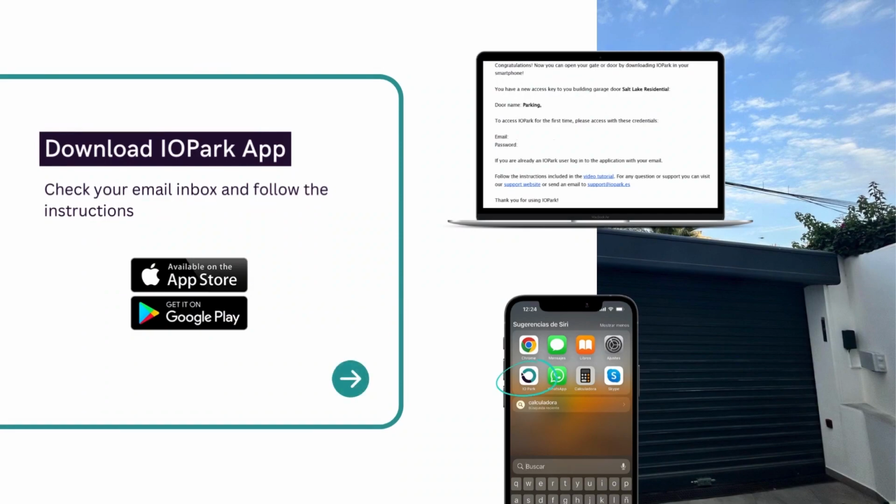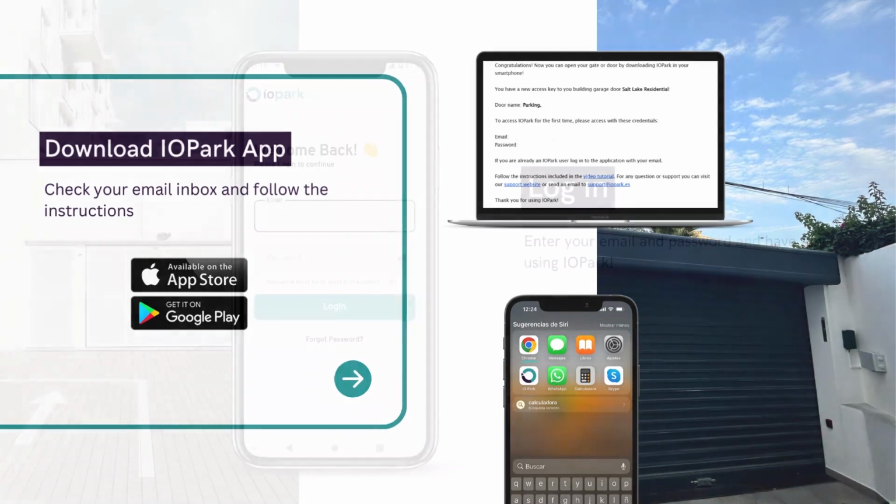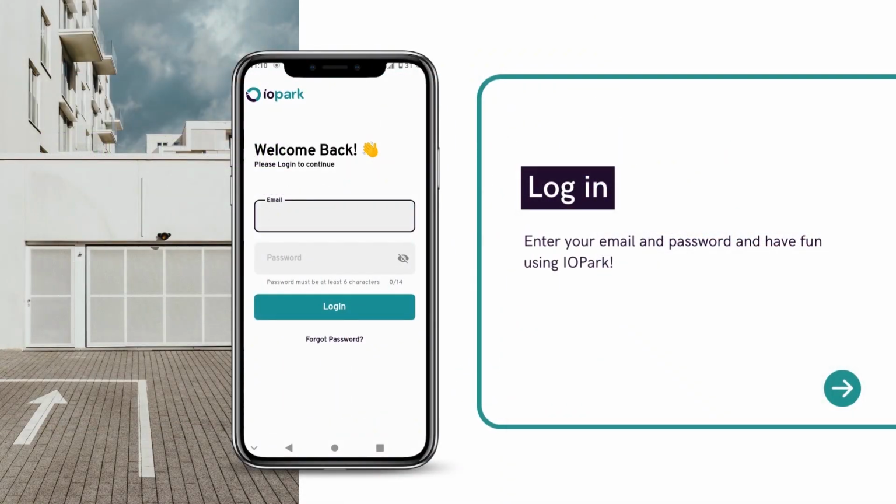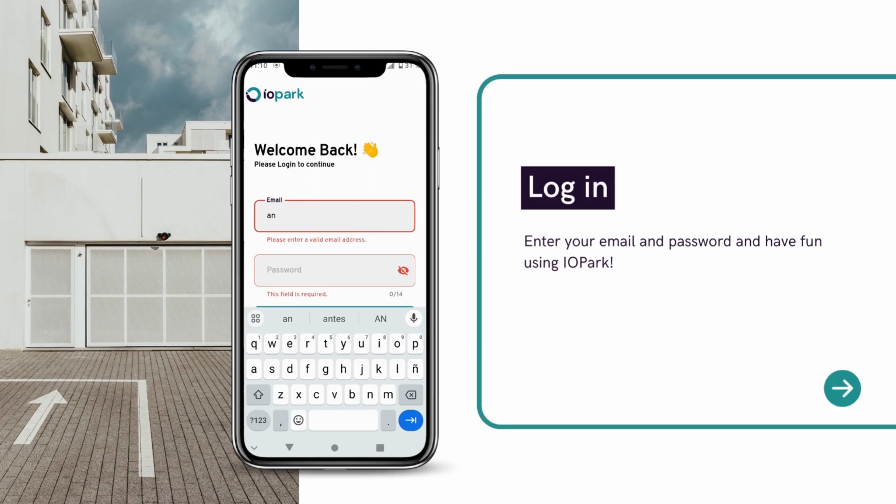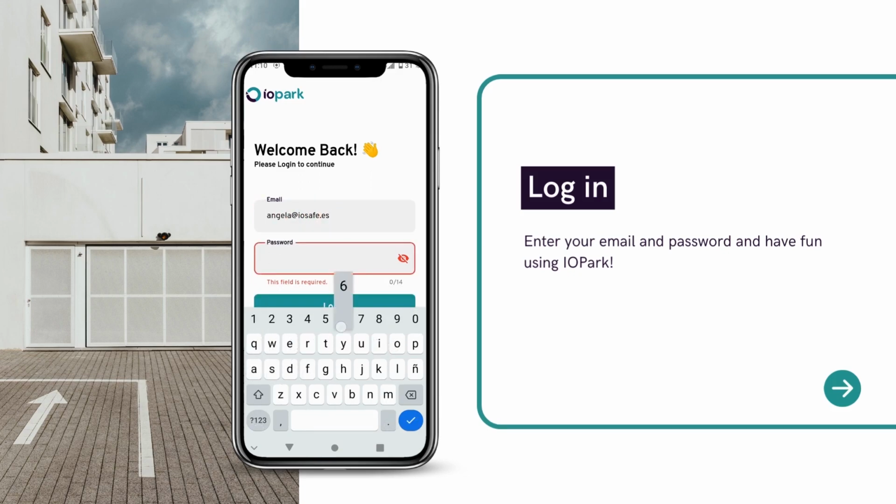We will do it through the link that we received in our invitation email once the administrator has registered our user through the website. Once we have installed the app, we will have to log in with the username and password assigned by default in the invitation email we received.